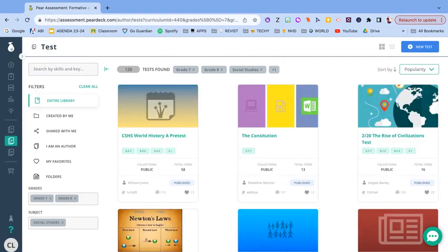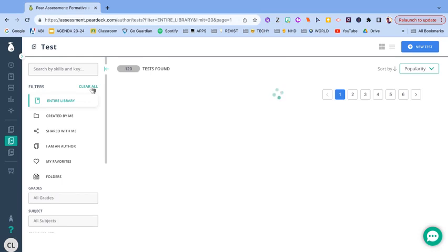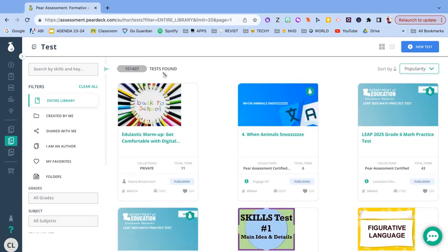And when you first open that up, you may have some filters activated. You can clear those filters all at once by clicking clear all. And now I have access to over 100,000 tests in the Edulastic library.